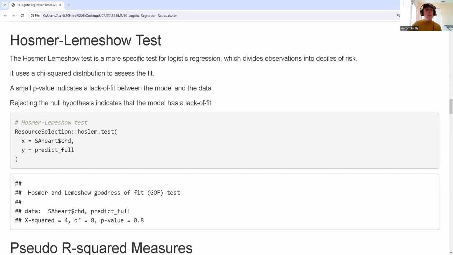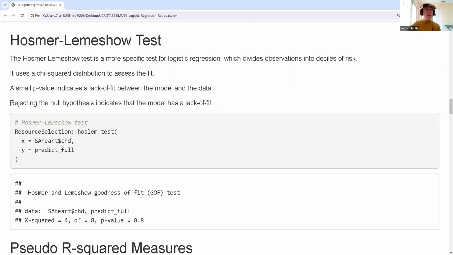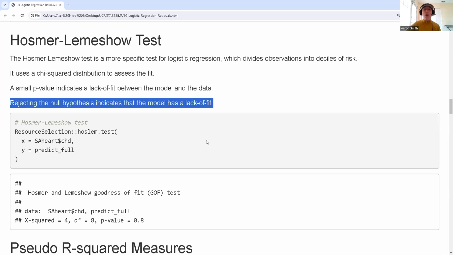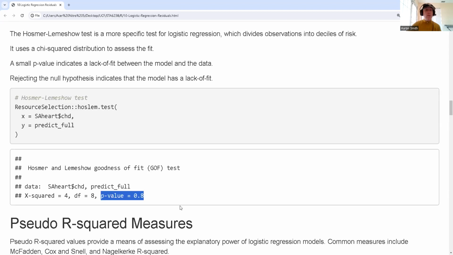All right, so a small p-value indicates a lack of fit between the model and the data. With a lack of fit test, my null hypothesis is that there is no lack of fit, and my alternative hypothesis is that there is a lack of fit. So if I reject the null hypothesis, that indicates that there is a lack of fit. So what I want to see, if I have a good model, is a large p-value. Boom, I've got that. Easy peasy, lemon squeezy.